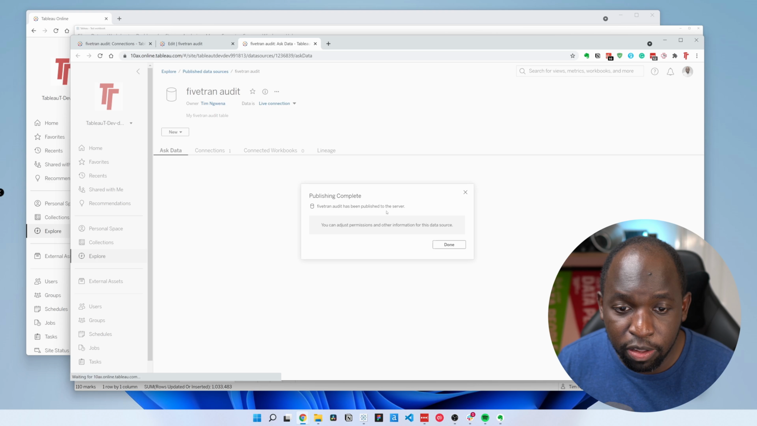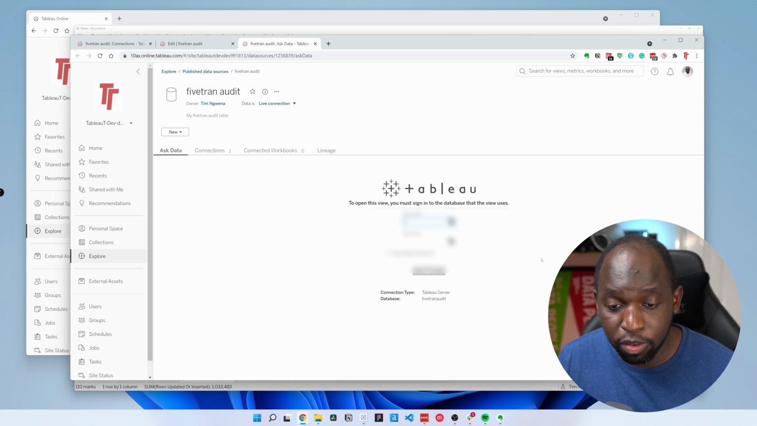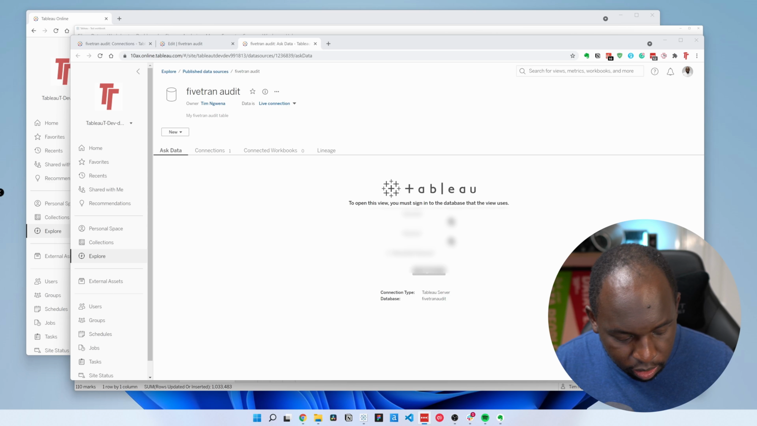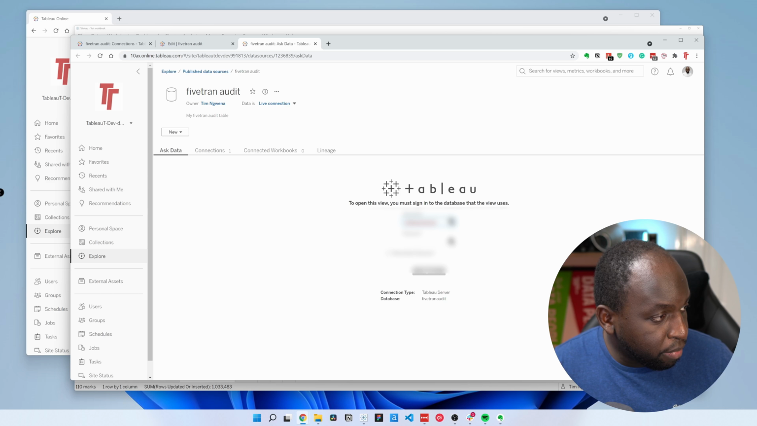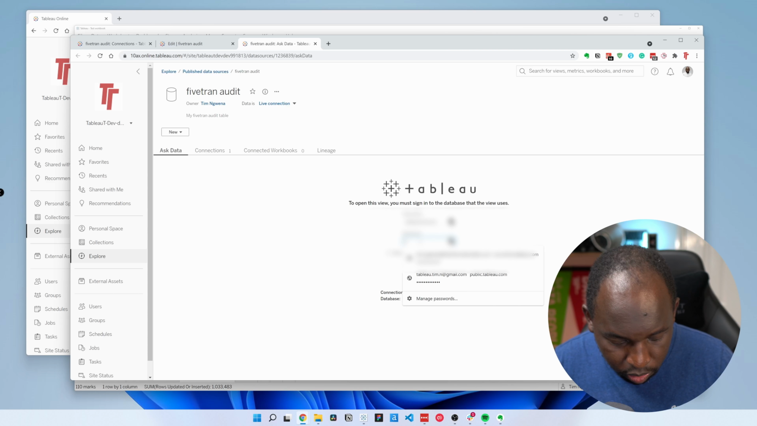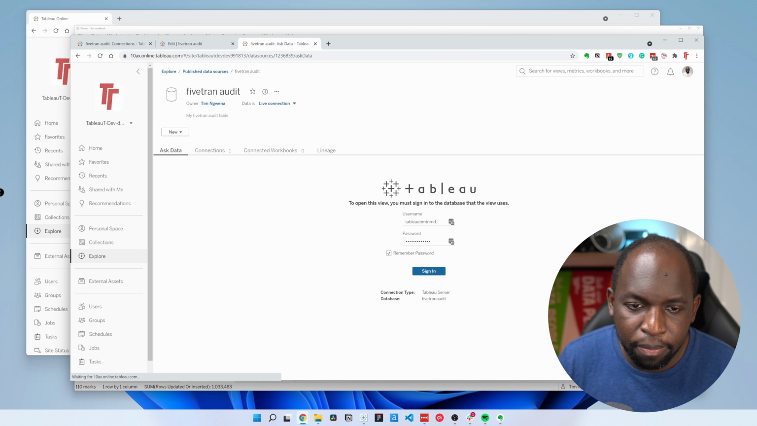Okay, so now you can see that everything is good. Everything is published. If I try and use this data source, it actually asks me to log in. So this is the prompt that it was asking for before. So I'll go ahead and log into this just so you can see that it's working. And we'll make sure that it works. I can actually ask it to remember the password for me personally. So hit sign in.